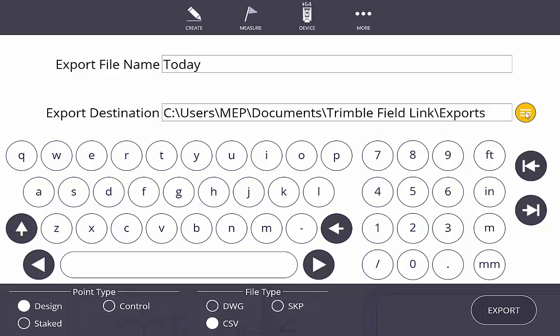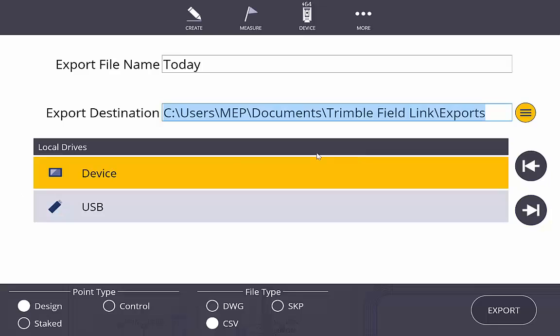So you click on this ellipsis here, and we've got the option. We can either save it to our device, we can save it to a USB stick if one is plugged in, and also if we were connected to the Wi-Fi and connected to our Trimble Connect account, that option would also be on this list. So we've got a bunch of different places that we can put it depending on who we're sending it to. Maybe I just want to put it on the device and then I can copy it out later. All right, so I've given it a name, I've given it a location. I'm fine with that.